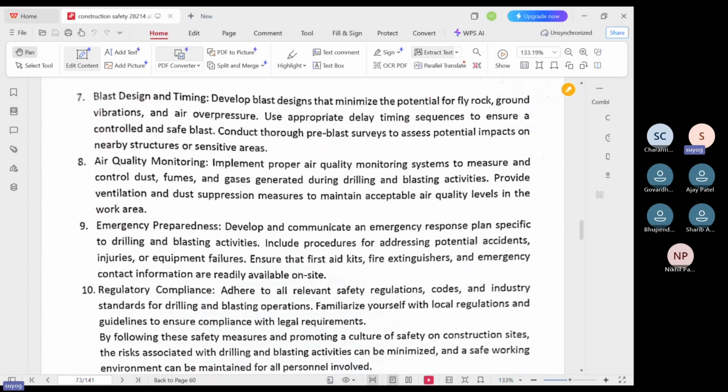Then blast designing and timing. Develop blast design that minimizes the potential of flare-offs, underground vibration, or air overpressure. Use appropriate delay timing sequences to ensure controlled and safe blast. Conduct thorough pre-blast survey to assess potential impact on nearby structures or sensitive areas.